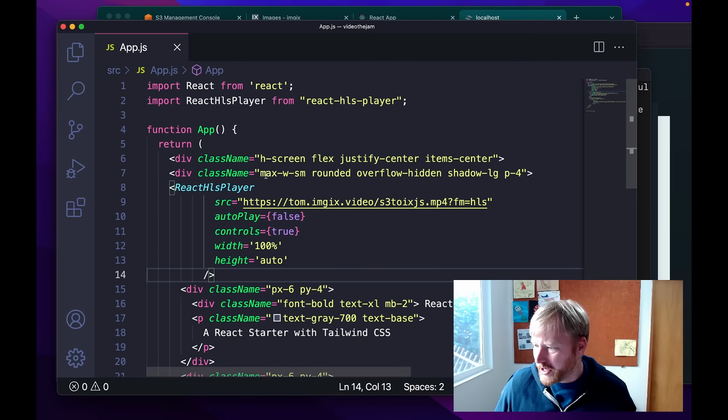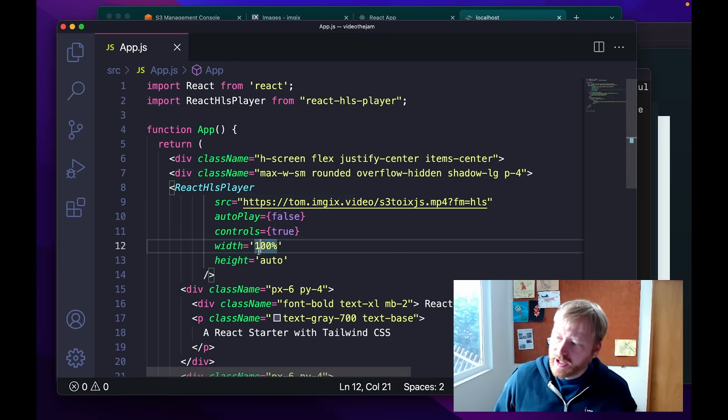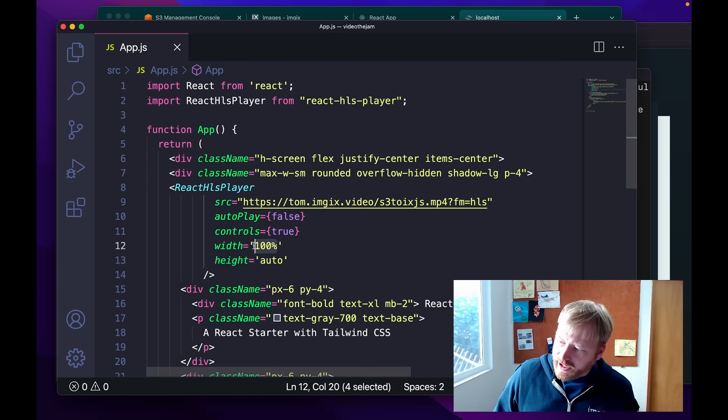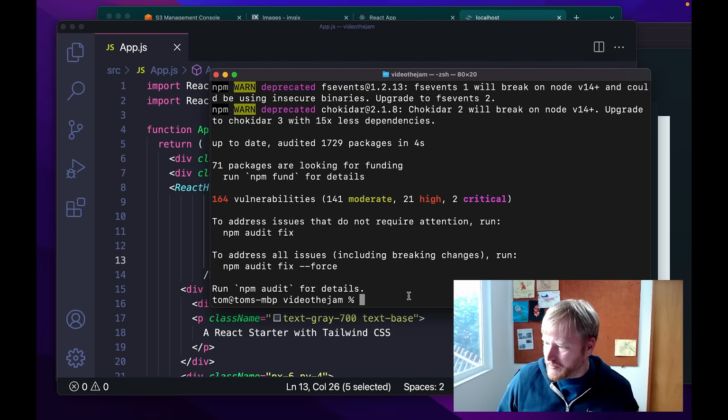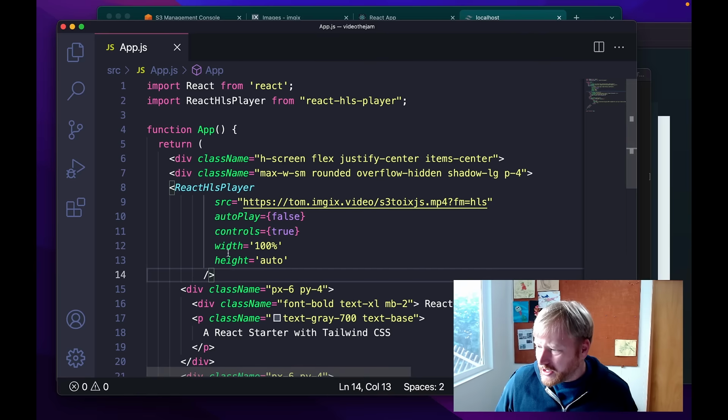Here we go. So ReactHlsPlayer source, and then I have a URL here. It's the Imgix one with fm equals hls. I'm going to set the width at 100% and the height auto, so that'll just fit nicely in there. And let's go ahead and run this, see what we can see. We can also add a second video or three or who knows, right?